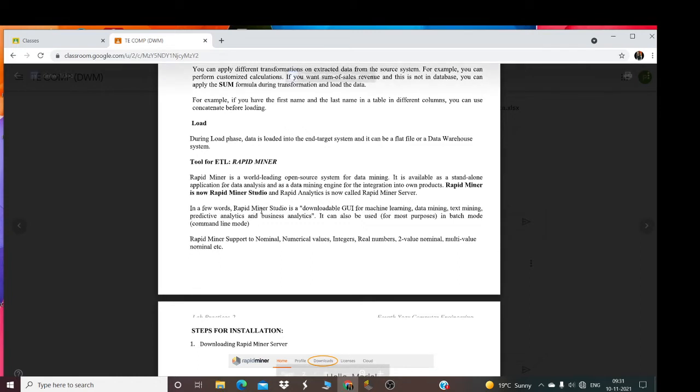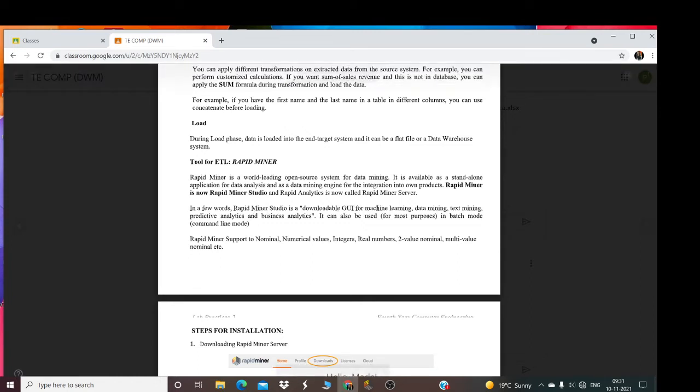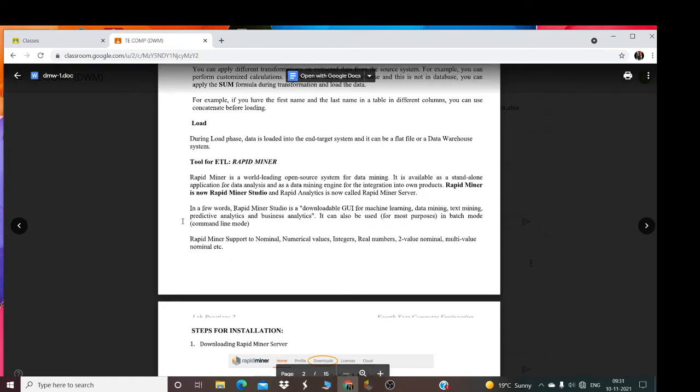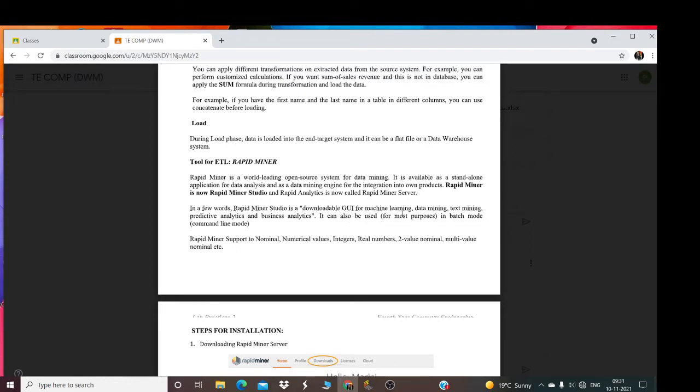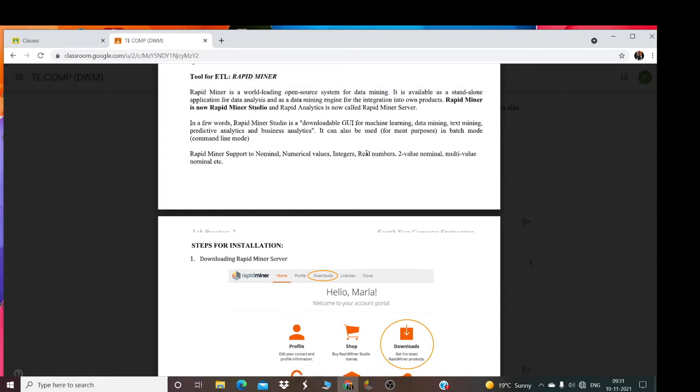In a few words, RapidMiner is a downloadable GUI, graphical user interface, for machine learning, data mining, text mining, predictive analytics and business analytics. It can also be used for most purposes in batch mode, command line mode. RapidMiner supports nominal and numerical values, integers, real numbers, two-value nominal, multi-value nominal, etc.